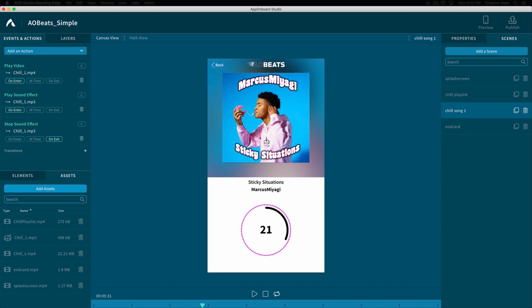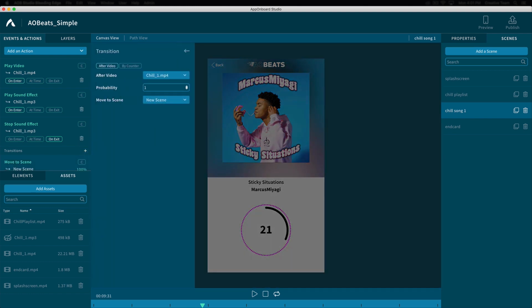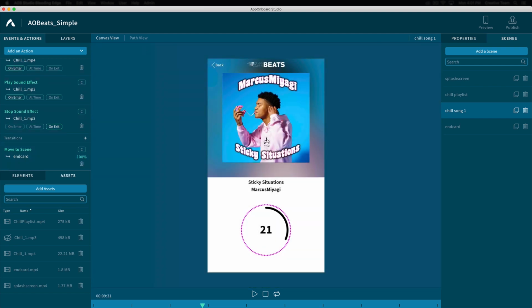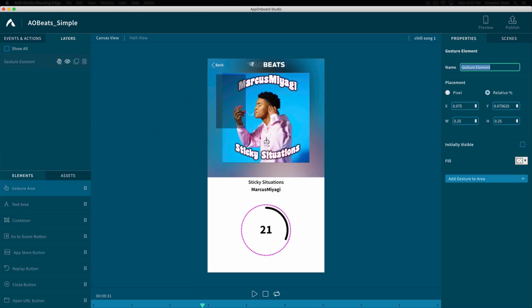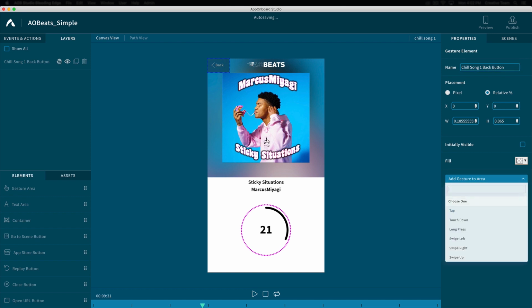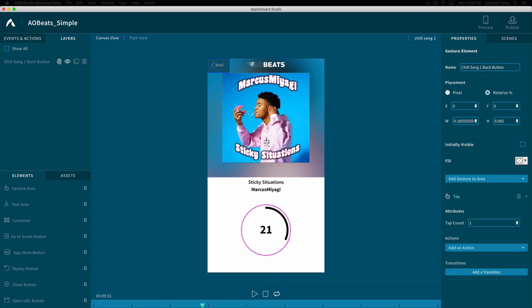Next, we're going to add a transition. Hit plus transition and make sure that this scene moves to the end card once it's complete. Next, we're going to add an element and drag a gesture area to your canvas view. Resize the gesture area so that it covers the back screen. Let's title this gesture Chill Song 1 Back Button. Now we're going to add a transition to this area, a tap, and make sure this transition moves to the end card.